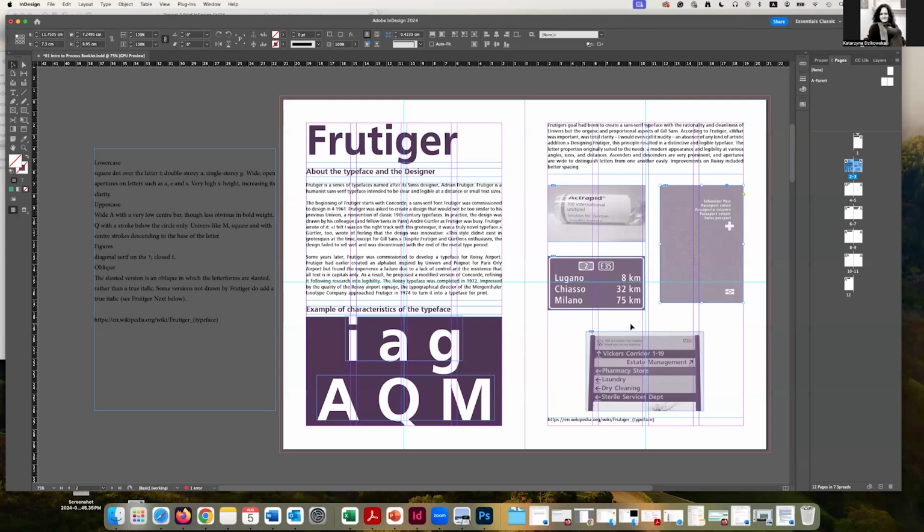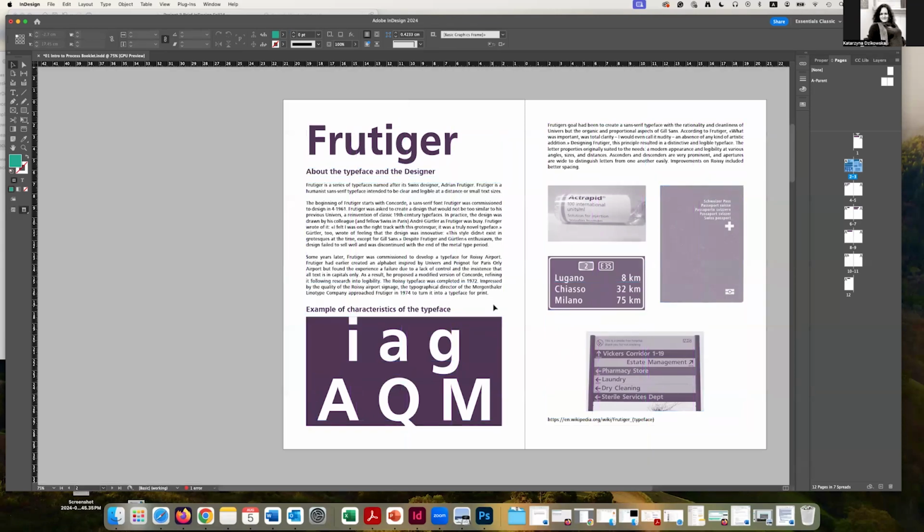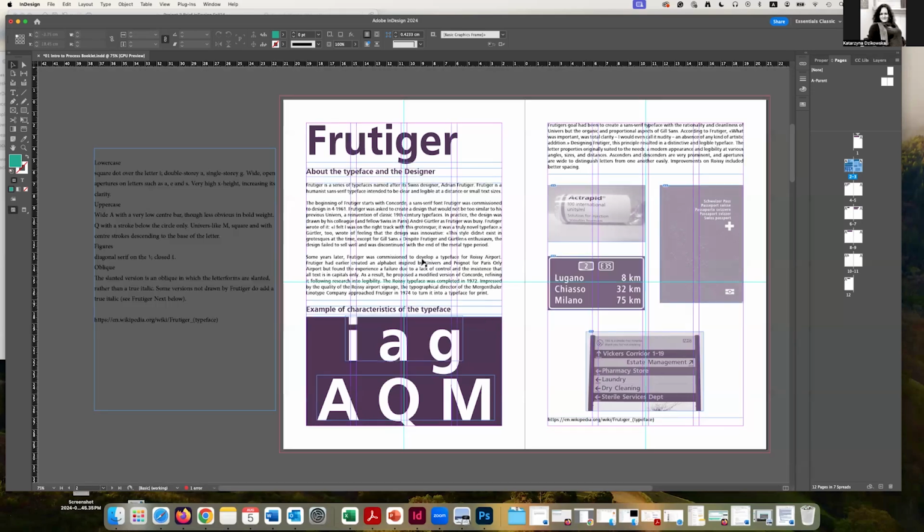It's the time to start organizing it. This is not bad, but definitely could be more organized. If I want to see this space without all of my guidelines, I can simply press W. That will just hide everything that I don't need to see.